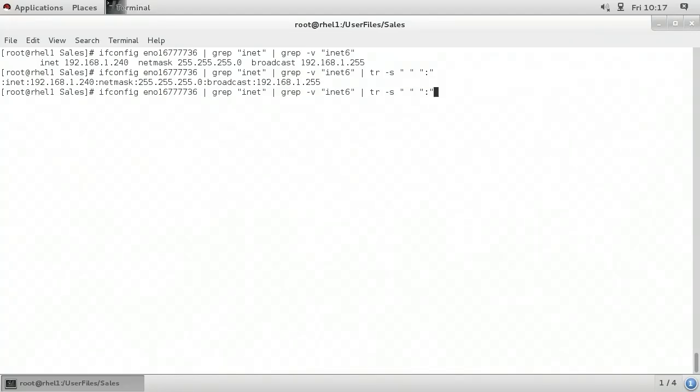So I'll bring up that previous command, and after the translate, I'm going to use the Linux cut command to tell it that I want to cut field number 3, so cut -f3. There's nothing before the first colon, that would be field 1. The word inet would be field 2, and what we want is in field 3, the IP address. But I also have to tell it with the -d switch that the delimiter is a colon. When I press enter, we can see we've extracted just the IPv4 address.